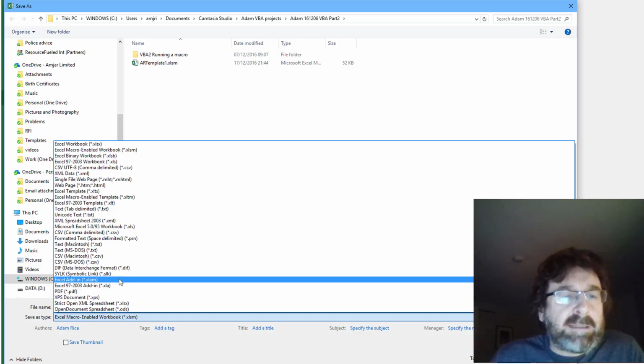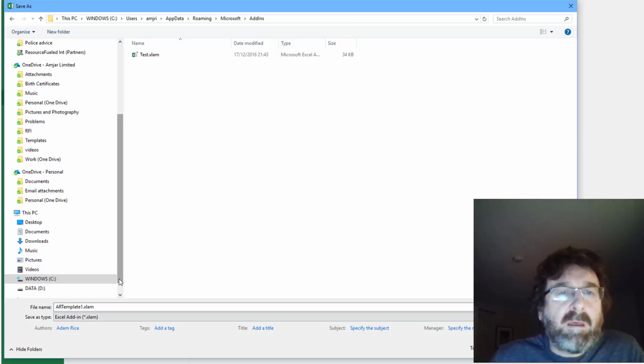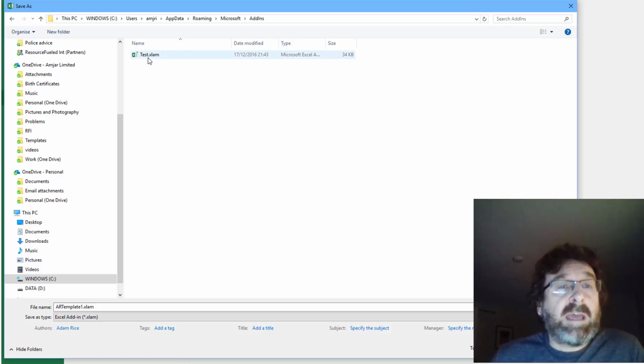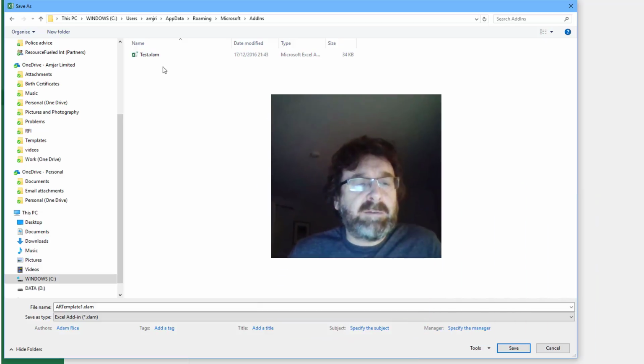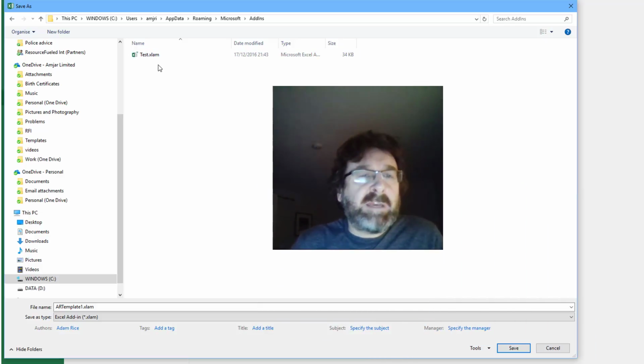And there it is, Excel add-in. And now it's switched to this, which is where I have my default add-ins. You can see already there's a spreadsheet saved as a .xlam, which is an add-in with an M, saying it's got a macro in it, of course, called test, which I saved earlier, and we'll see that in a second. And I'm going to cancel this because I don't want to save this spreadsheet.